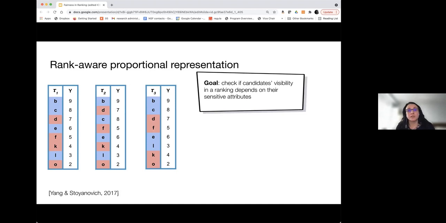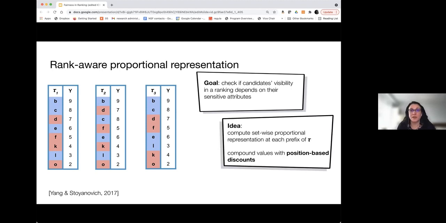How might we check whether a ranking is fair, and how can we quantify the degree of unfairness of a ranking? Here, I will take a simple interpretation of fairness. We want to check whether a candidate's visibility in a ranking depends on their sensitive attribute. Knowing if they are red or blue, what would that tell me about their visibility? In 2017, Ke Yang and I proposed the first formalization of fairness in ranking based on the following simple intuition. Because it's more beneficial for an item to be ranked higher, it is also more important to achieve proportional representation at higher ranks. The idea then is to take several well-known proportional representation measures and to make them rank aware by placing them within a framework that applies position-based discounts.